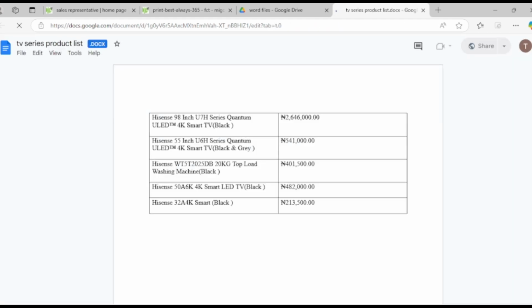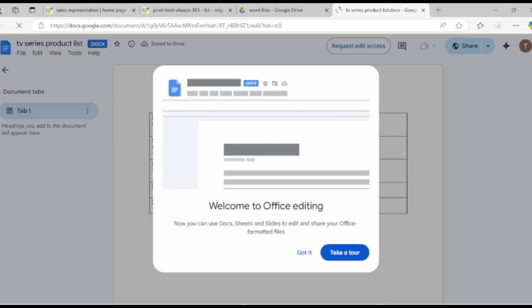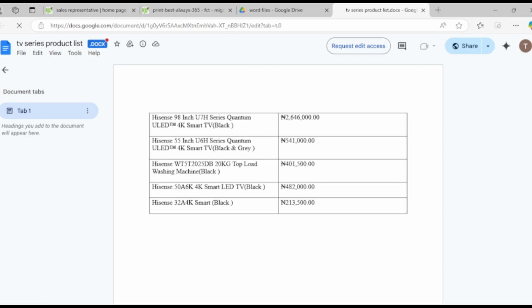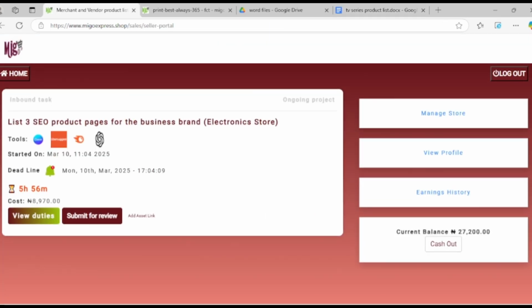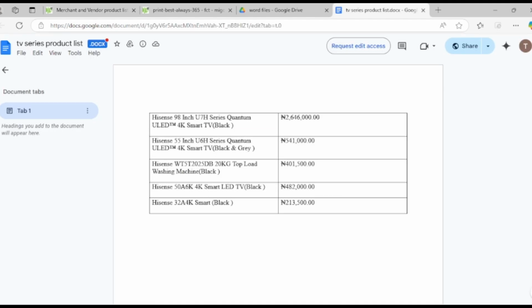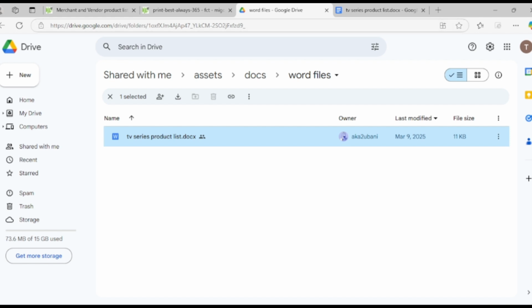Okay, so I can see 1, 2, 3, 4, 5 products, and the task actually says how many again? Sorry, I'm just going to be jumping back and forth. Okay, it says 3, so I can select any 3 from this list of items and build the web page or the product page for the business. Okay, so what else do I need again?